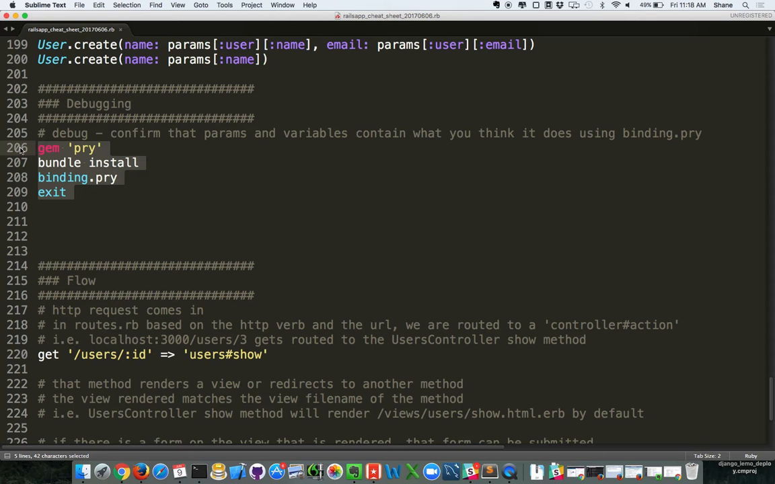Basically you have a gem called pry, and you can bundle install this gem, and that will create a breakpoint system for you. So when you hit this command binding.pry, your flow in your controller will stop, and you will see in your Rails console exactly which line of code you're on, and you can inspect any variables, any parameters, any objects you have, including looking at where your params are.